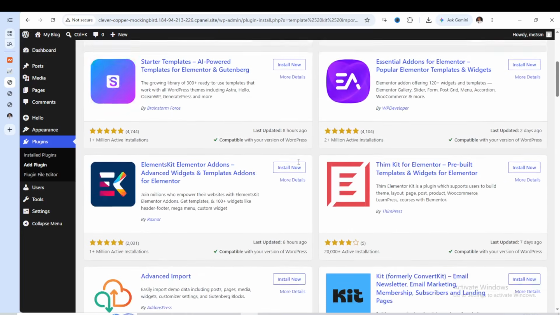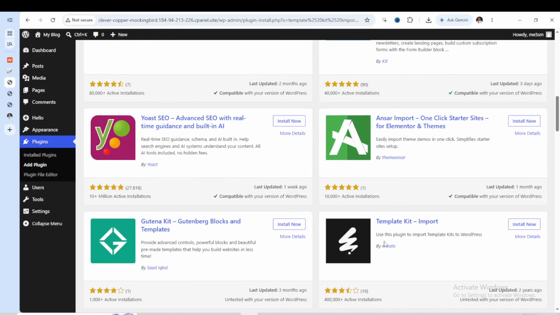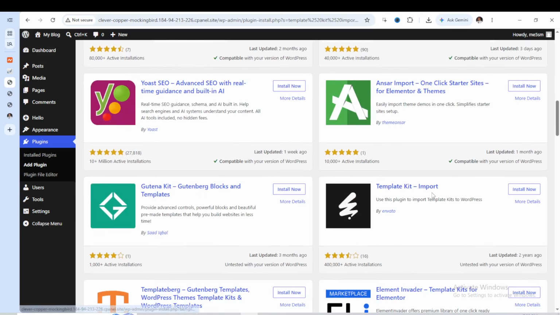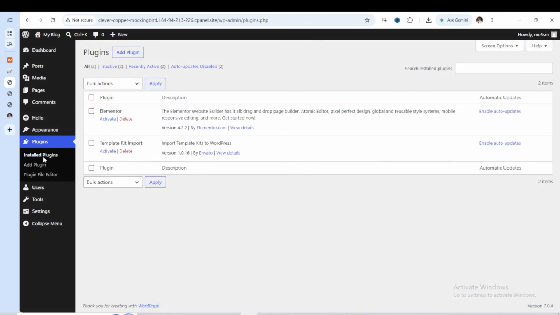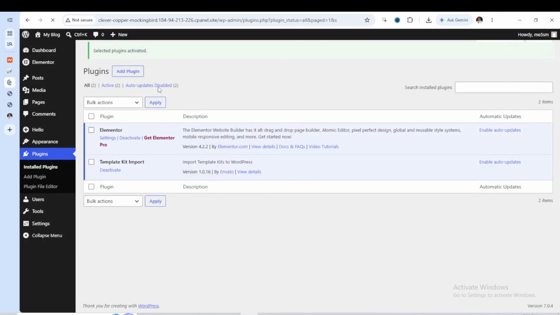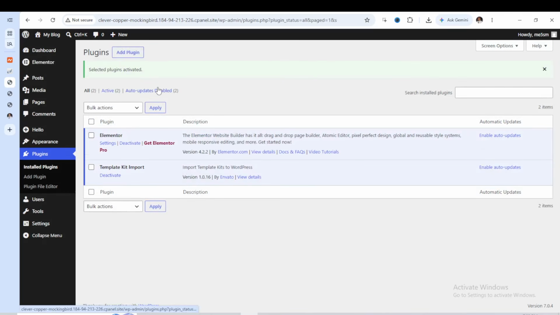So scroll down, scroll down. See it here, template kit import. Click on install. Then after installing, you come to this particular section and click on installed plugins. Then once you are done, you mark all of them. Click on bulk action, click on activate, click on apply. Then everything has been activated. This particular method helps you bypass the onboarding screen for the Elementor plugin.